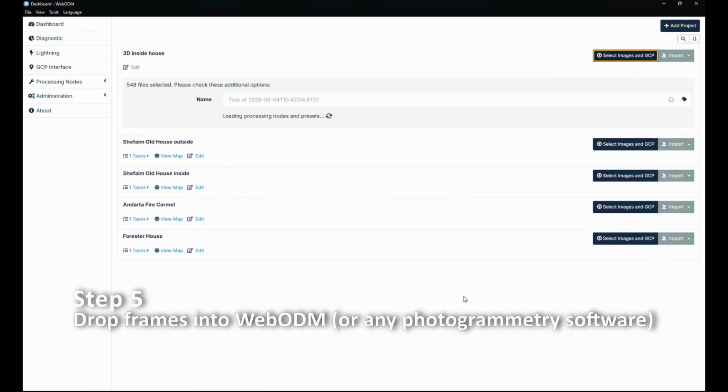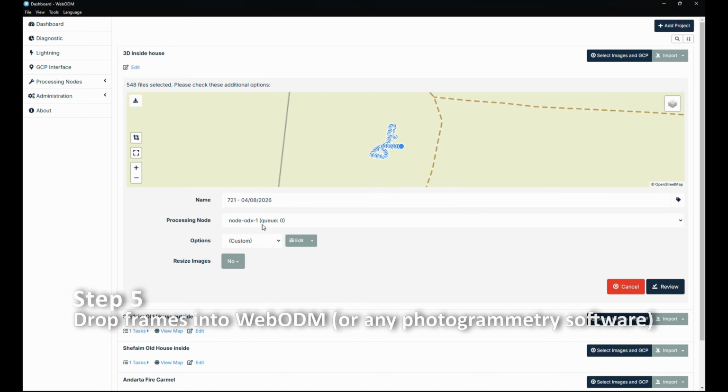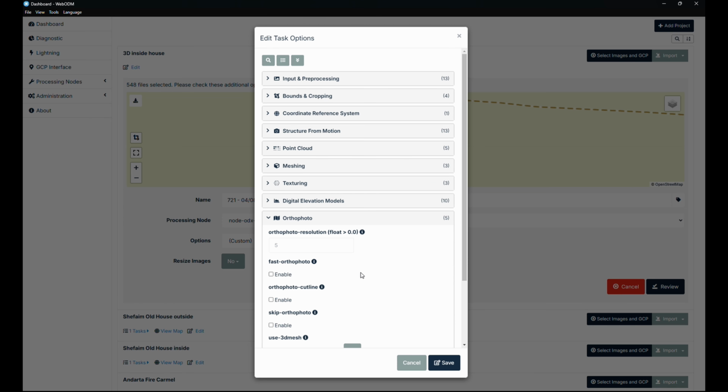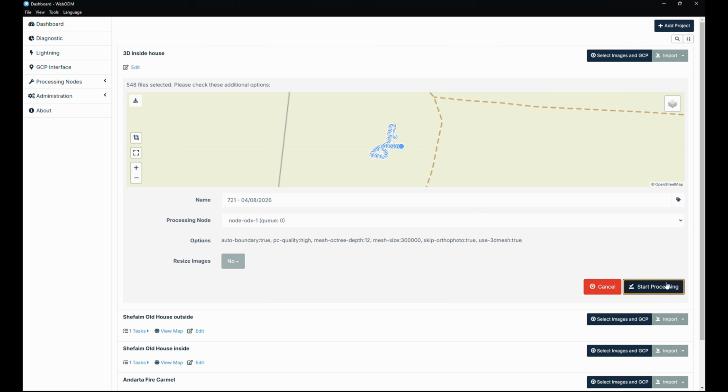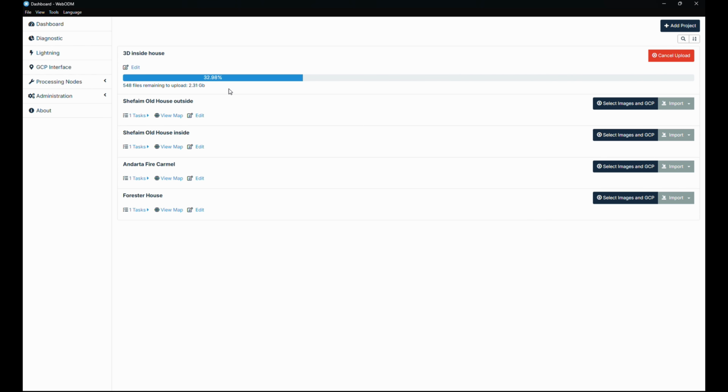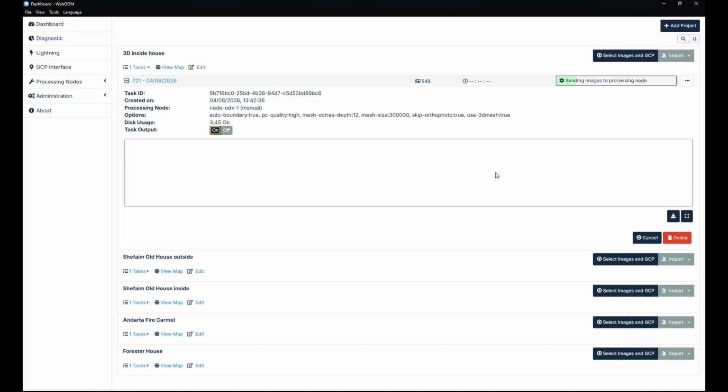Drop all the frames into your photogrammetry software and let it process. You can use any app you like. I personally use WebODM because it's free and does an excellent job. This part takes a while, but trust me, it's worth the wait.